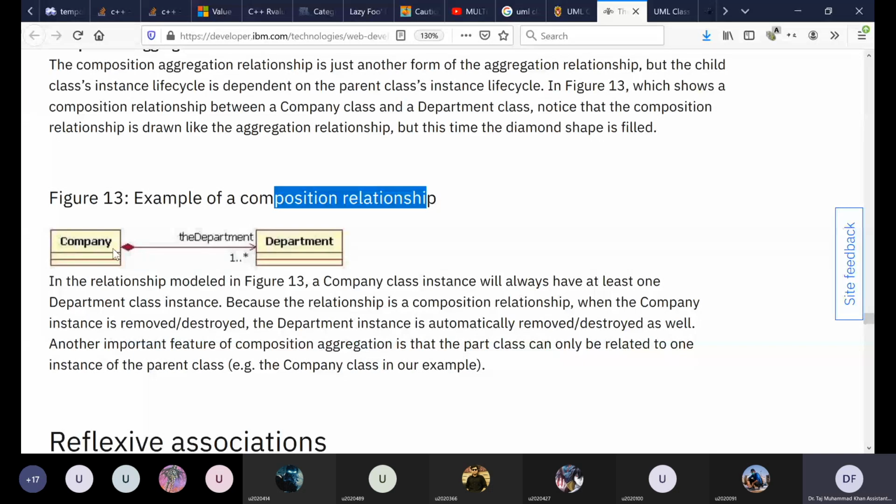Is the difference between aggregation and composition clear? Was I audible during this time when I was explaining composition versus aggregation? Okay. So is the difference between composition and aggregation clear?